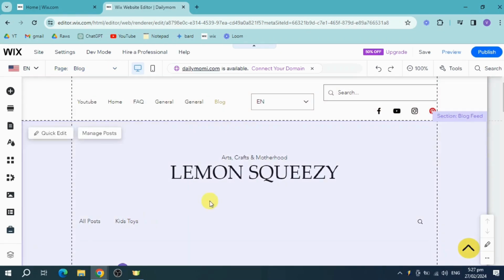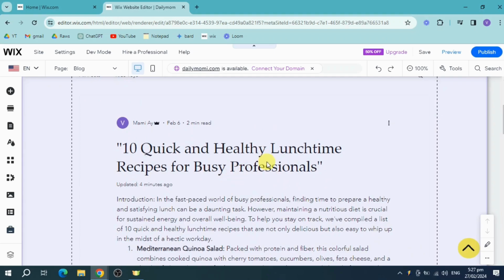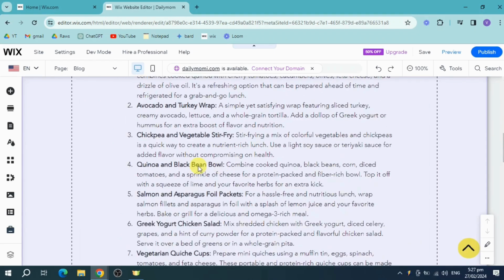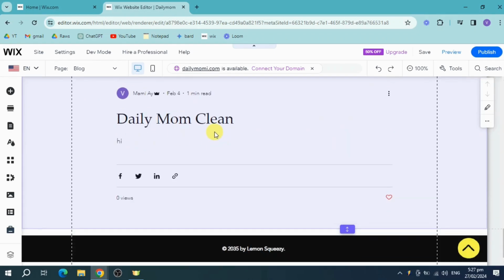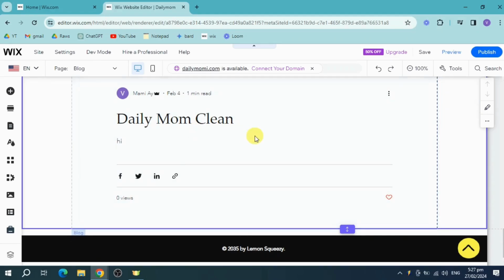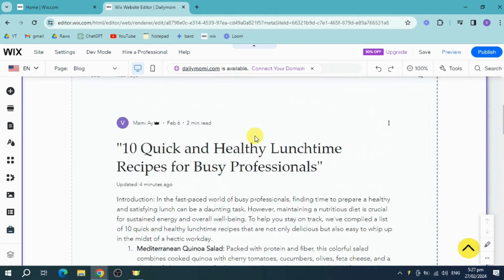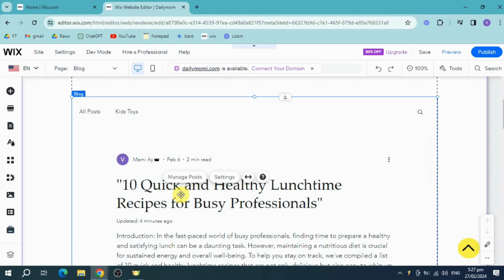Now here I can see all of the blog posts that I have created. This is 1, and this is 2, and this is 3. Now if I want to add a blog post, I can actually just head over and click on this specific thing right here, which is my blog. Now let's click on this, and once you have clicked on that, you can see this manage post. Click on this manage post.